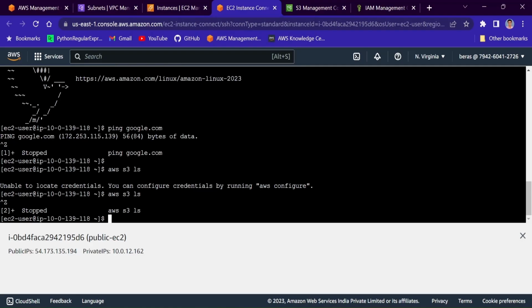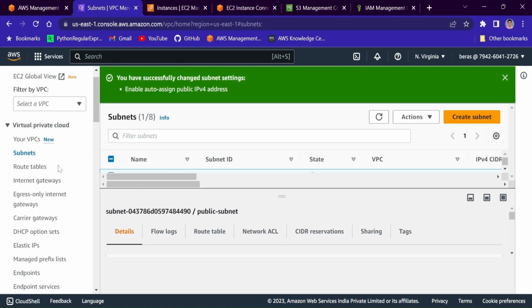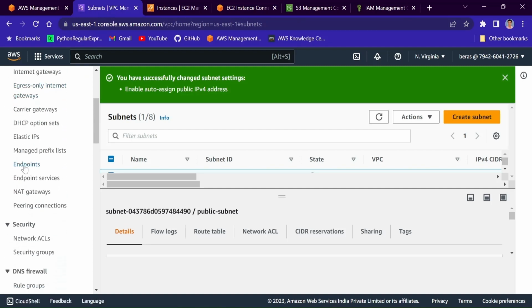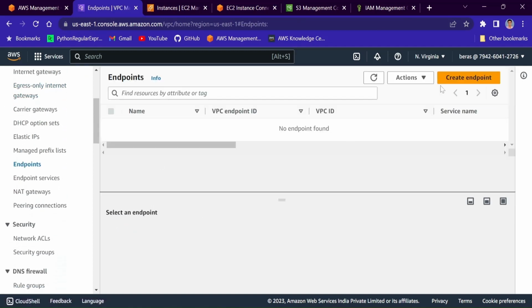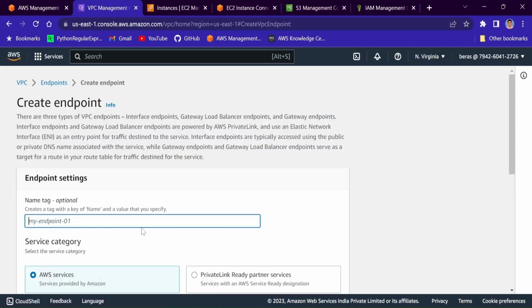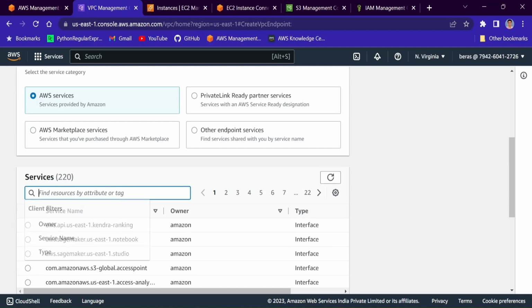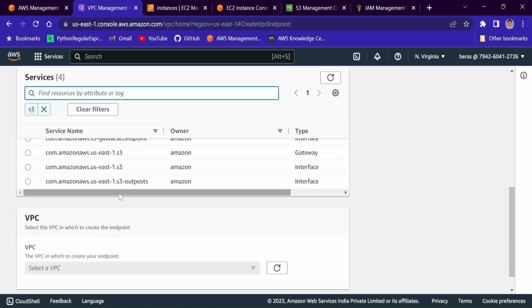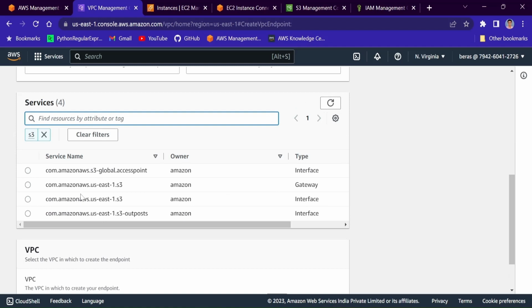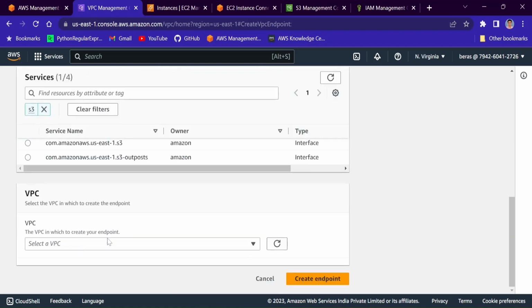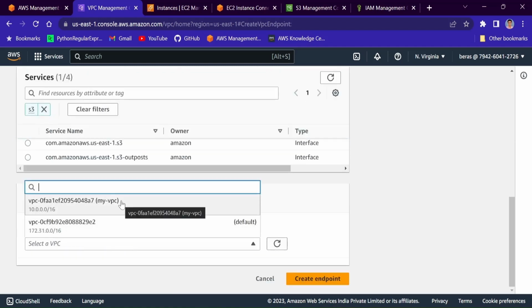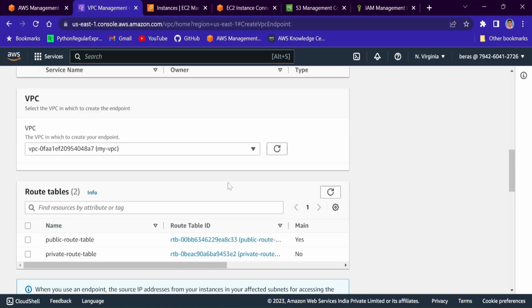I will go to the VPC console. So here I will search for endpoint. Here it is, endpoints. Create endpoint, and I will name this as my endpoint, and I will search for S3. See, this is the gateway endpoint. Okay, and now I will select the VPC. So my VPC. Remember one thing: the gateway endpoint is not associated with any specific subnet, but it is associated with a VPC.